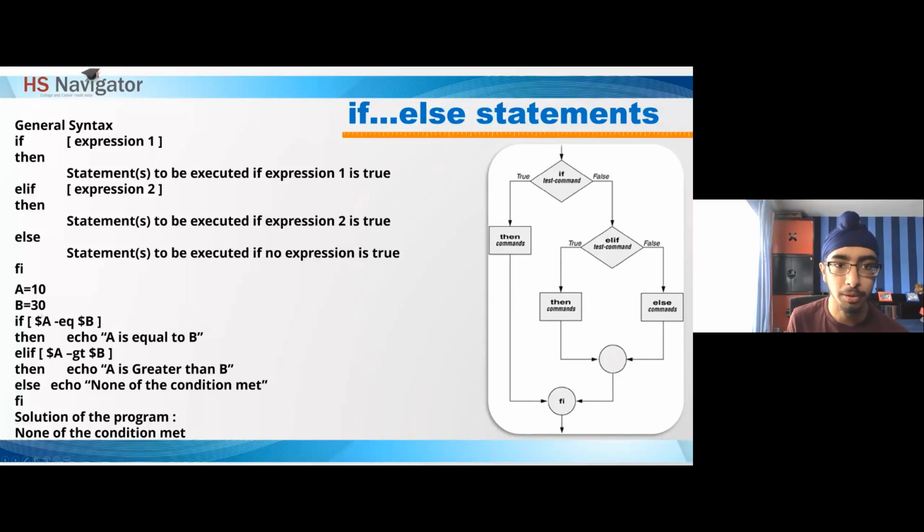So let's say you have another program here. We're just building off the same one. A is equal to 10, B is equal to 30. If the value of A is equal to the value of B, then say that A is equal to B. Else, if A is greater than B, then echo A is greater than B. Else, echo none of the conditions were met, and then fi. So if we walk through this, is 10 equal to 30? No. So then go to the elif statement. Is 10 greater than 30? No. So then go all the way down to the last statement.